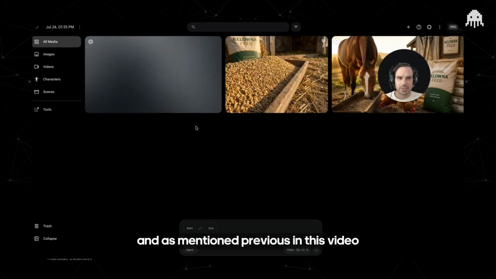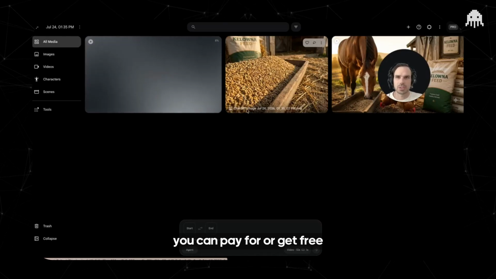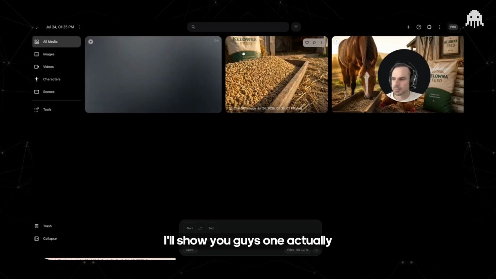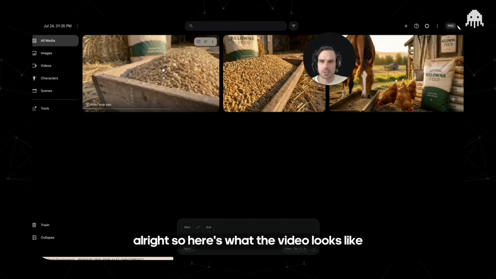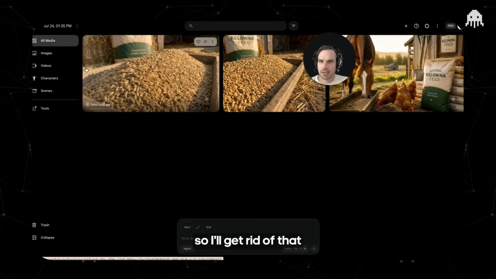And as mentioned previously in this video, you should compress these. There are plugins that you can do. You can pay for it or get free. I'll show you guys one actually. All right, so here's what the video looks like. Pretty cool. Once again, it has the little watermark, so I'll get rid of that.